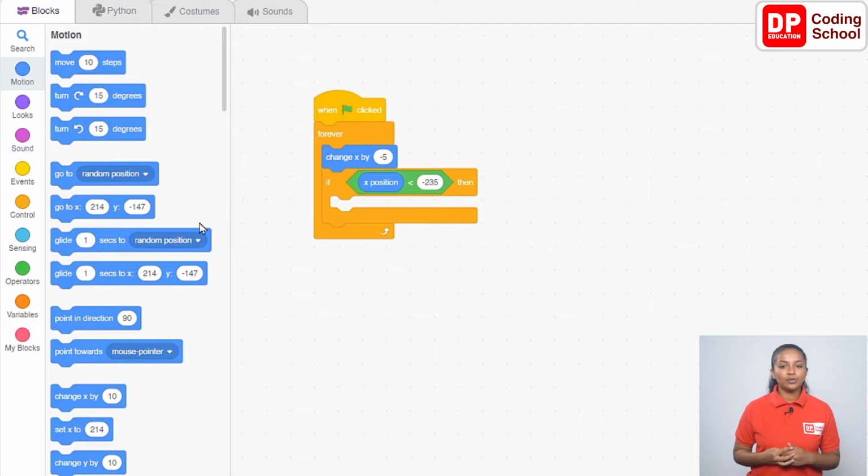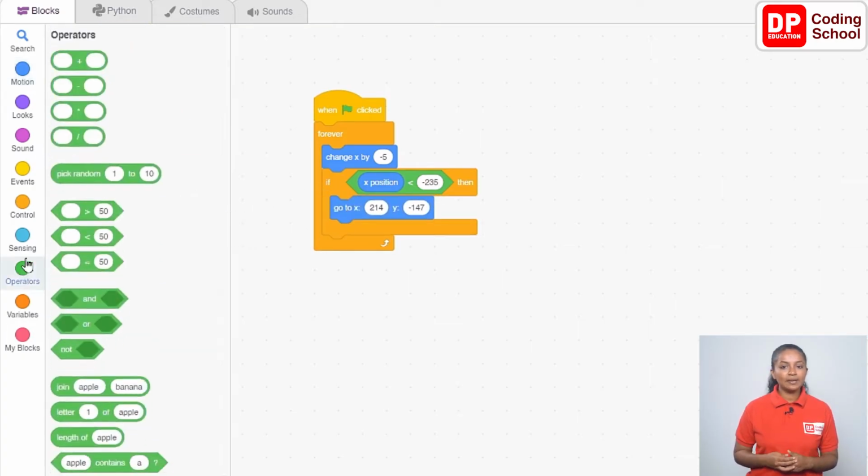Let's drag a go to x:y code block in motion into this if code block like this. For the x position, the pick random code block in the operators is connected. Let's give the value here as 150 and 200. Also, the y position is given as -200. Now, if the obstacle disappears from the screen, it will return at a random position like this.